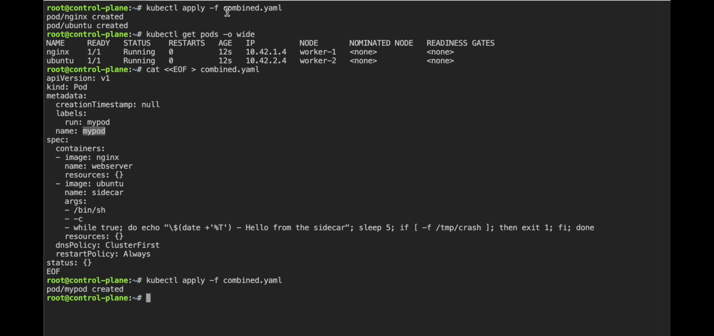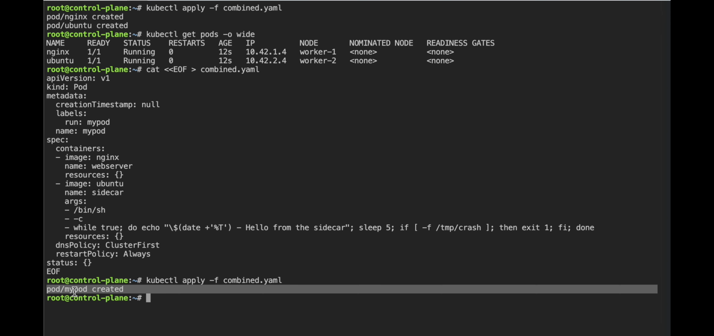But previously, if I ran the combine.yaml, we saw two pods getting created. Now we only see one pod. The reason is simple. We are trying to have two containers in a single pod, right? So that's what it is.